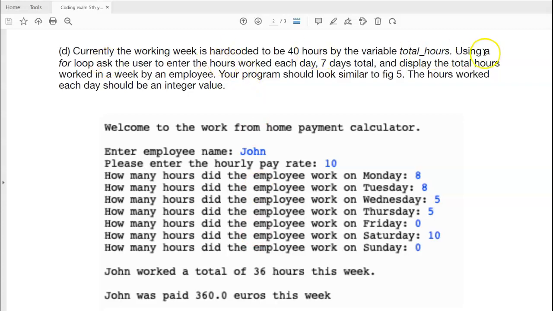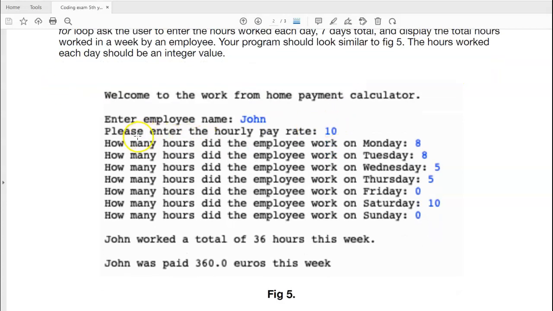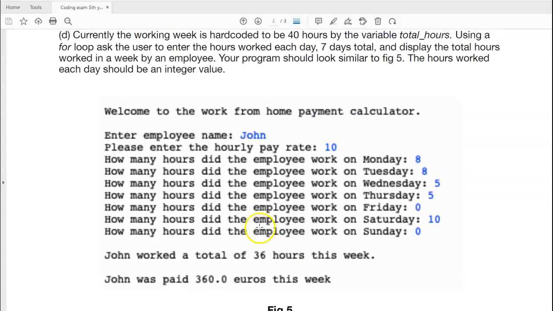So we want to use a for loop to ask the user to enter in the hours worked each day, 7 days total, and then display the total hours worked in a week by an employee. So your program should look similar to figure 5, and the hours worked each day should be an integer value. So we'll be getting the hours from Monday, Tuesday, Wednesday, Thursday, Friday, Saturday, Sunday. I'm going to add them all up. 8 and 16, and 10, 26, and 10 is 36 hours, and we'll display that in a moment.